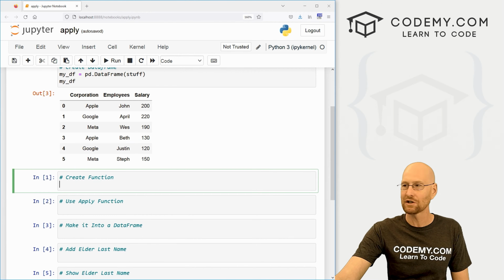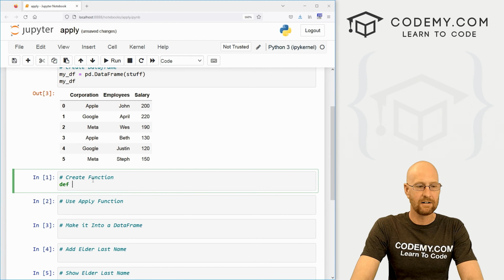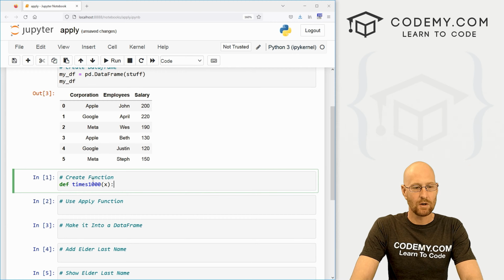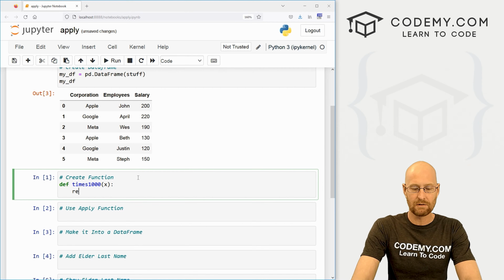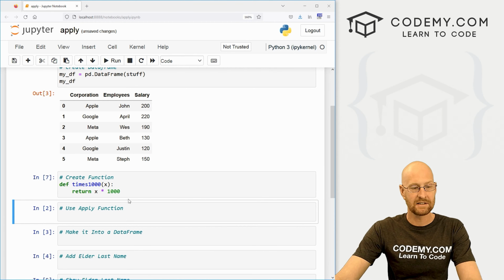Well, let's come down here and create a function to do that. So let's define a function, and let's just call it times 1,000, something like that. And we want to pass in x, right? So x is going to be whatever each of these bits of data are, right? So what do we want to do to that? Well, let's return x, and all we want to do is times 1,000, right? Shift enter to run this thing, and we're ready to go.